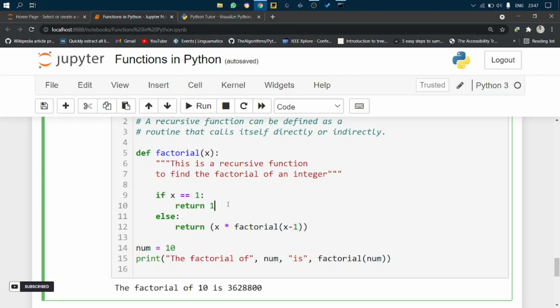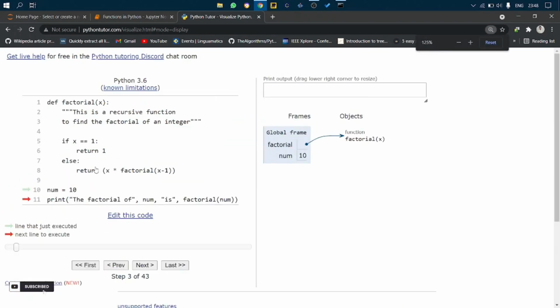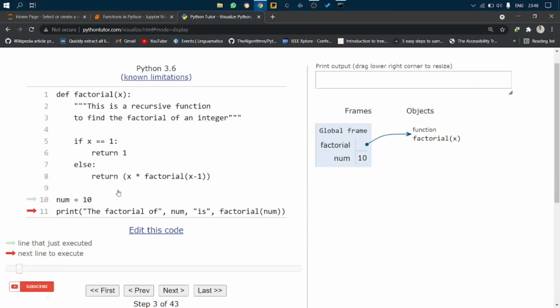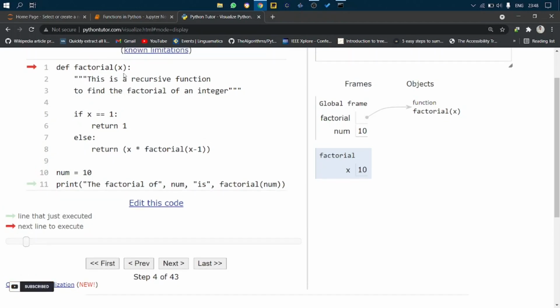To understand this code, we have one website here called Python Visualizer, where we can visualize the code by just pasting it and checking which operation is happening. I already pasted the program, so I am clicking next. Initially the object is created for the function f of x. The next one, we are giving the number 10. You can see, I think. Let me zoom in. So here the number 10. Then we will give the 10 value to the factorial.